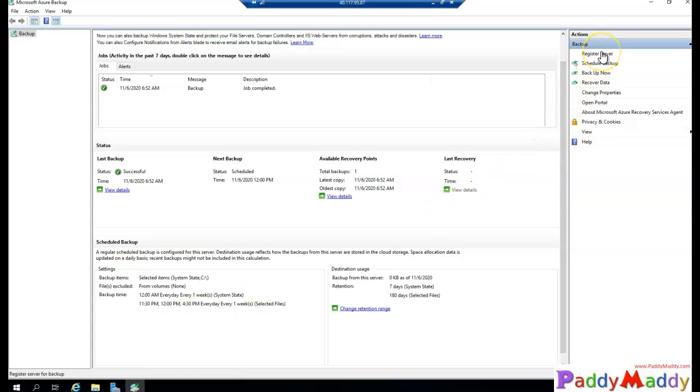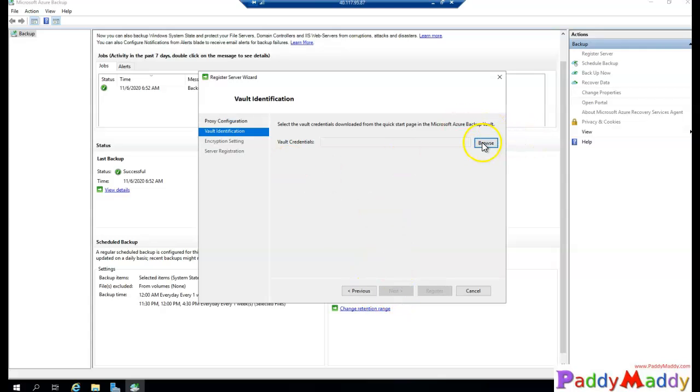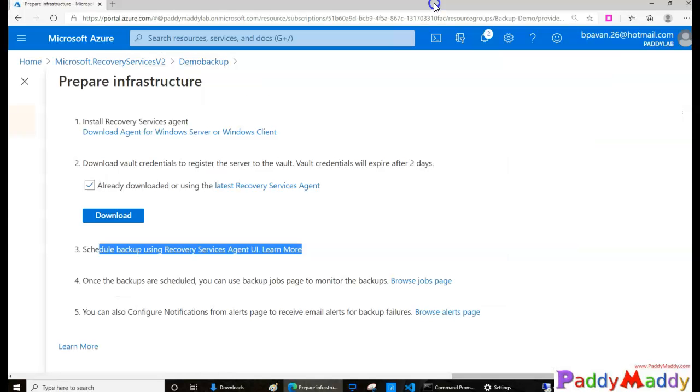And if you are trying to re-register without installing, you can do it by following this register server and simply locating your key vault service, and that's going to register to the Azure cloud in a different key vault service. So let's go back to the Azure portal and see what we have done so far.